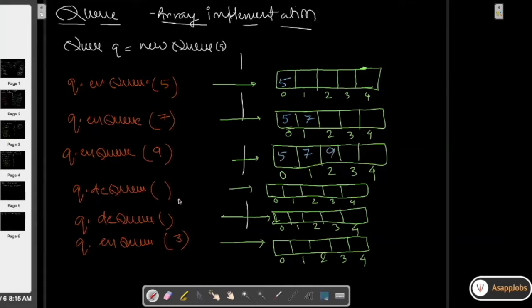Now I have to do a dequeue. If I have to do a dequeue, which element should it return? What should be the value that gets returned? If it is a first in first out data structure, what should it return? It should return 5, not 9, because 9 was the last one added. The 5 should come out, right?